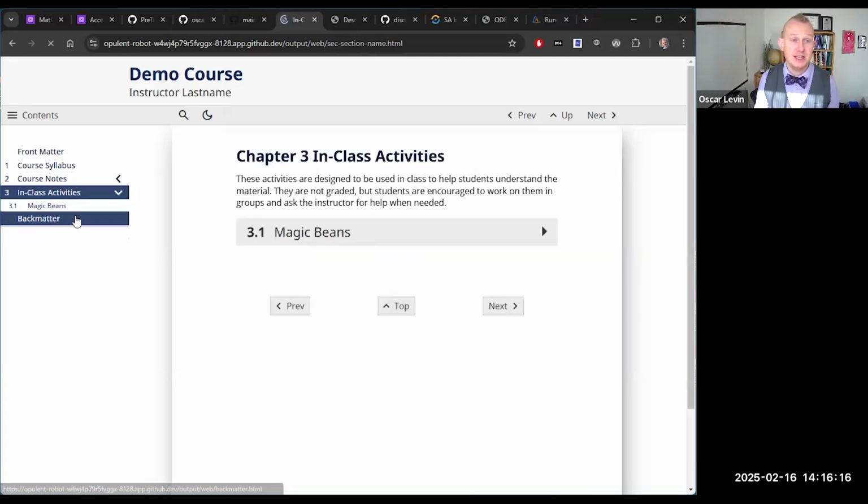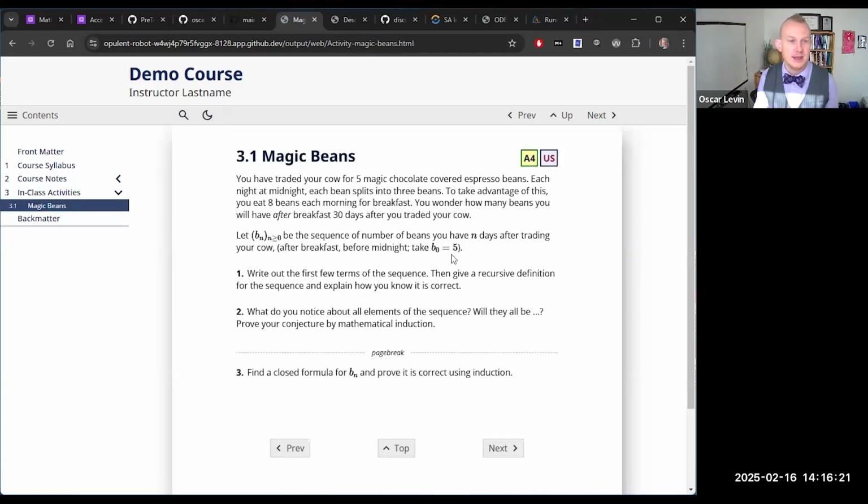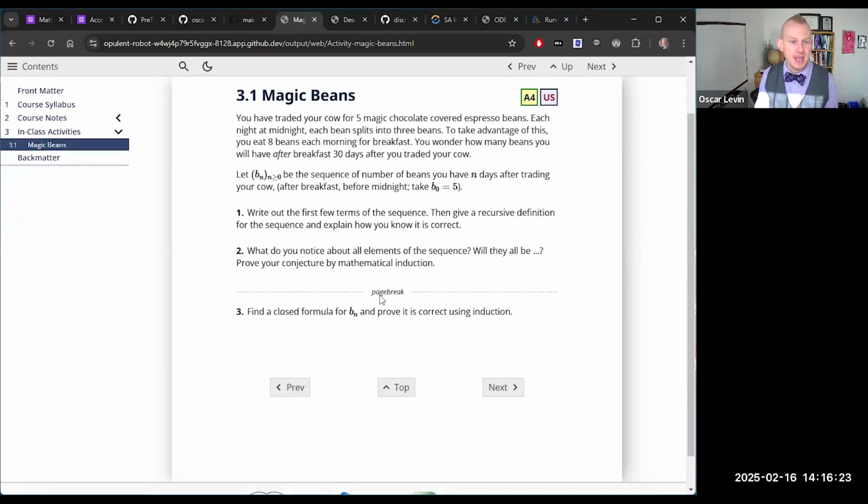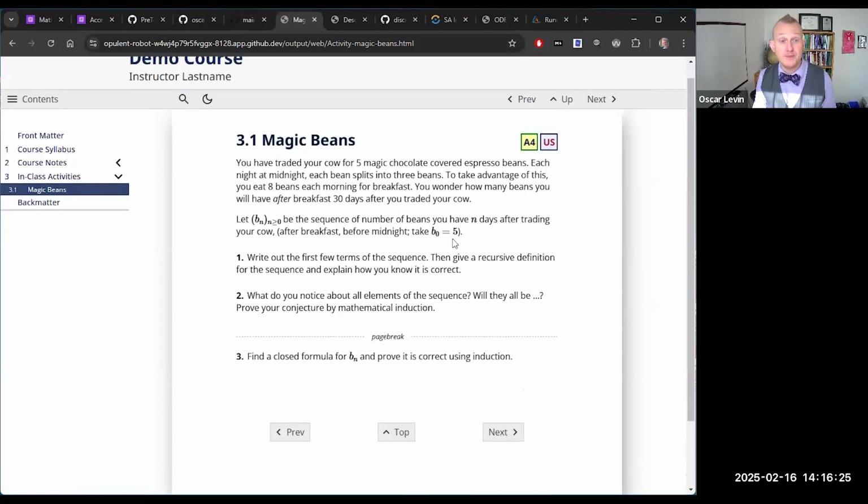Maybe I have some in-class activities. Okay, so here's one that's Magic Beans. This is one from my discrete class. I have this. Now, this is not an interactive one, but I could make some interactive stuff in there if I wanted.